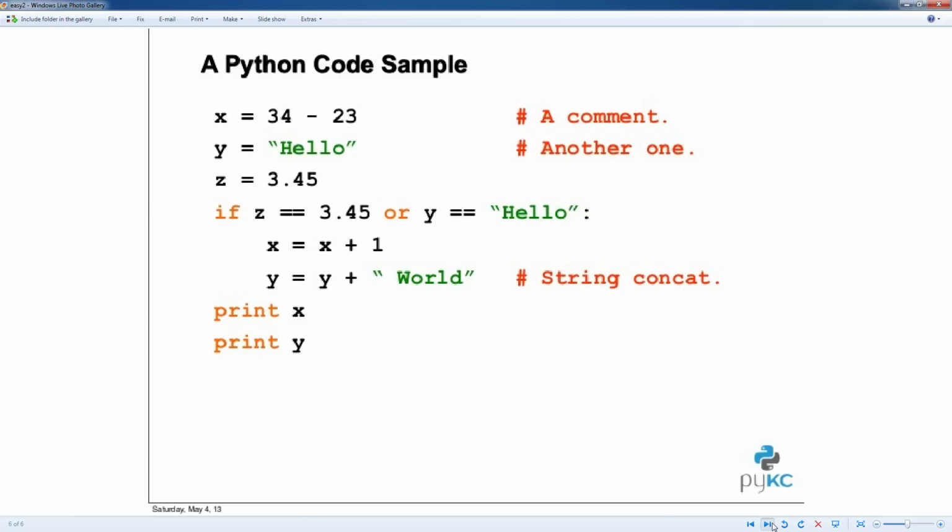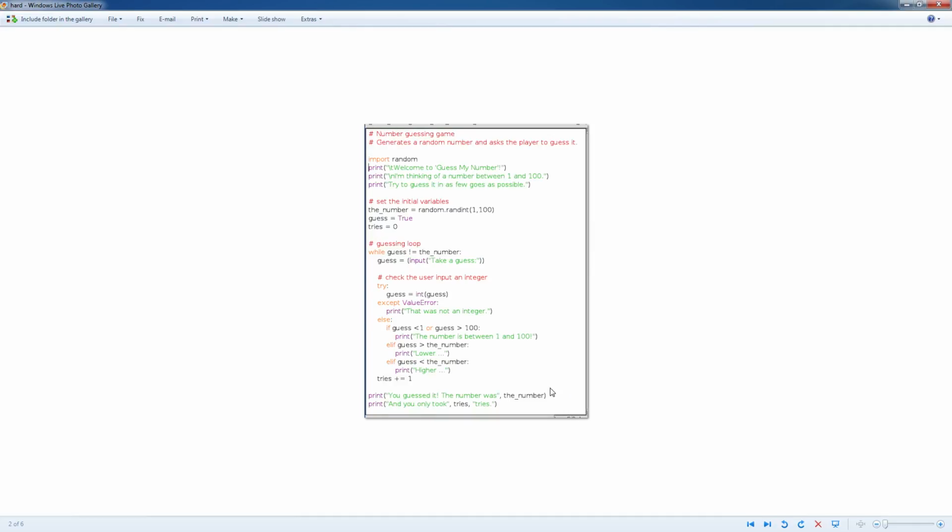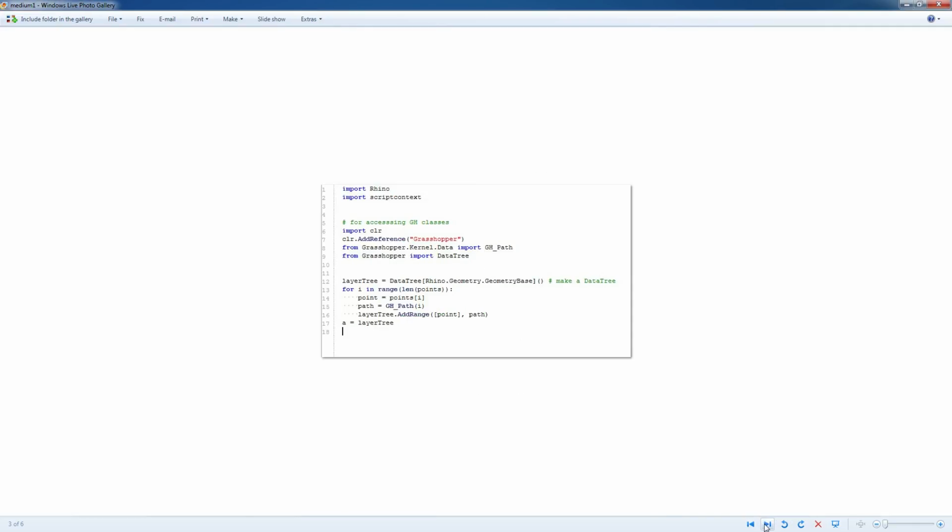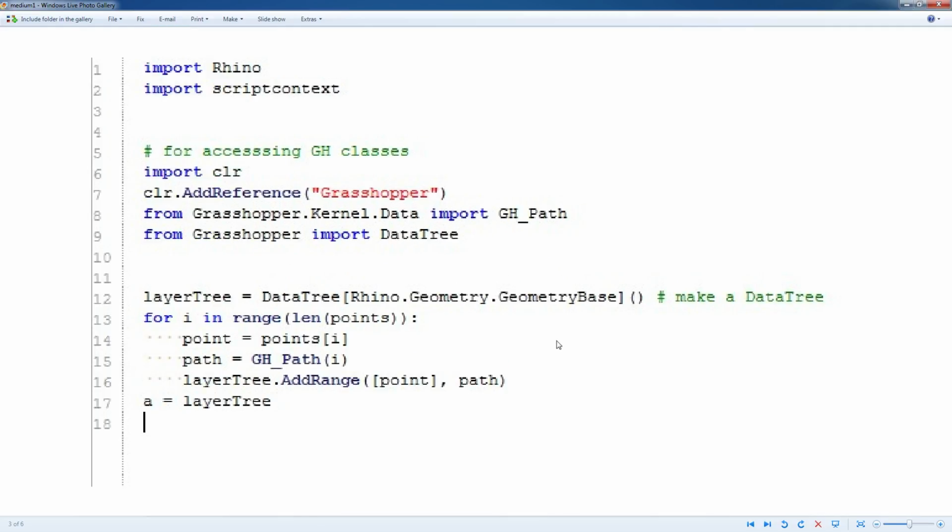Okay, let's get into a medium difficulty one. Ooh. Oh, that's hard. Here we go. Okay, do your best with this one. So you're importing Rhino and sort of context. You're also importing clear or CLR. CLR is the method right here, right? CLR is the method?